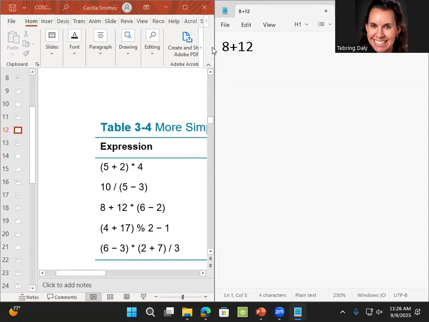8 plus 12 times, and then I got the parentheses again. Because I have parentheses, I'm going to solve that first. So 4. And then I'm not going to do this. I'm going to skip to multiply, right? 60? Is that right? 48. Am I right? Oh, 48. Yeah, went too far. Thank you. And then I'm going to add these two together to get 56. Good.